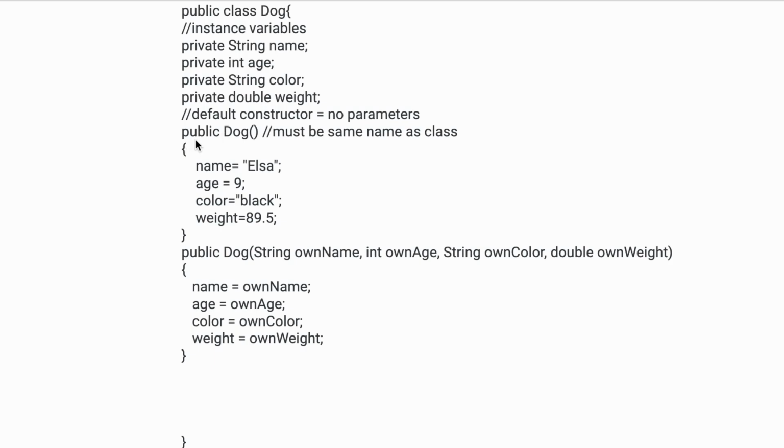So notice first, before we even talk about what's in the default constructor, that a constructor is always public and it has the same name as the class. So Dog, open and close parentheses. There's no parameters because remember, I'm really special. I get to pick what a dog looks like. So I think the best dog in the world's name is Elsa. Her age is 9. Her color is black, and she weighs 89.5 pounds. Okay, so I'm getting to set those values.